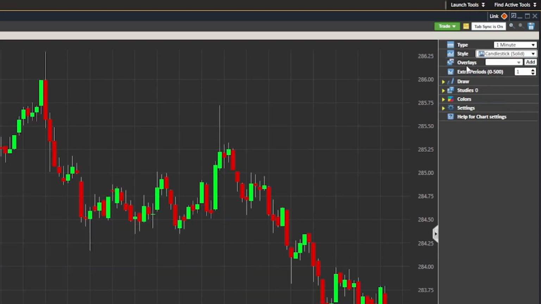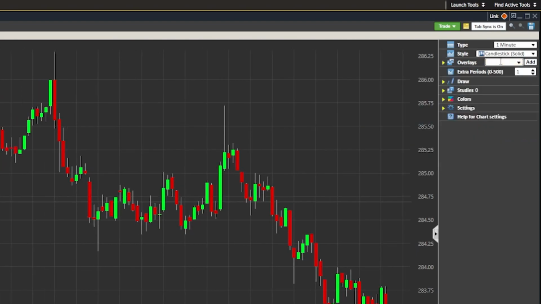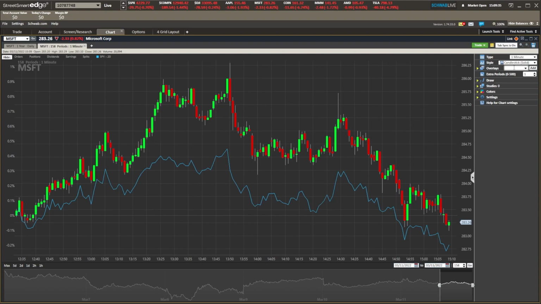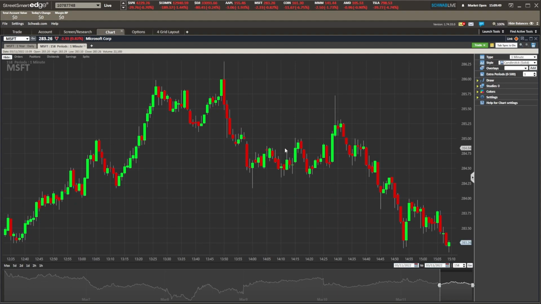Now below that, you can add actual chart overlays. So let's say I wanted to compare Microsoft to the overall S&P 500. I could click inside this box, and in this case, I'm going to type in the ETF for the S&P, SPY, and hit enter. And now I've got the S&P 500 ETF overlaying my chart down here. If I wanted to get rid of that, I would simply right click on that line and say remove. Then I just need to come over here and hit OK, and then that overlay will disappear.